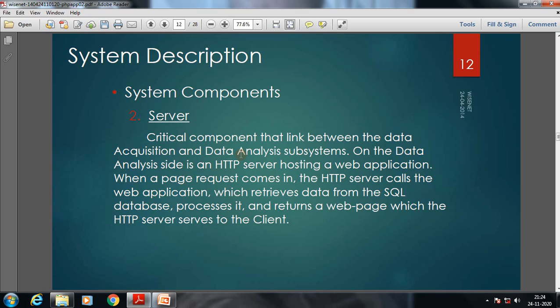the environmental data that has been stored for months or years, depending on the system and the amount of data that is required to be analyzed. Depending upon that, the data will be monitored, and that amount of data will be stored in those databases. And depending upon the request, the HTTP server calls the web application, which retrieves the data from the SQL database.